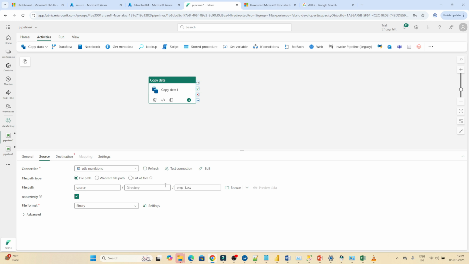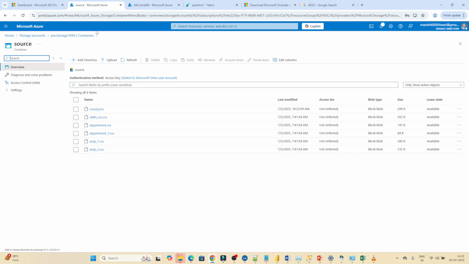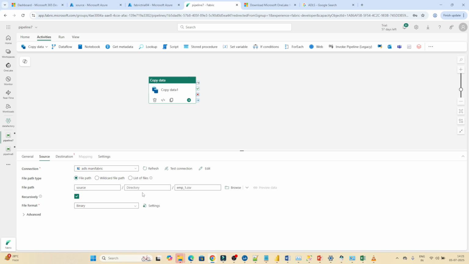Now in this case, it will take the data from employee1.csv and copy the data into a lakehouse. You also have to specify the file format, so I will give the file format as delimited text.